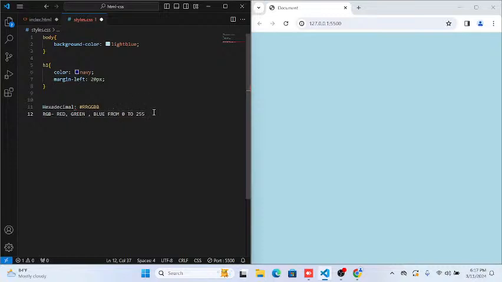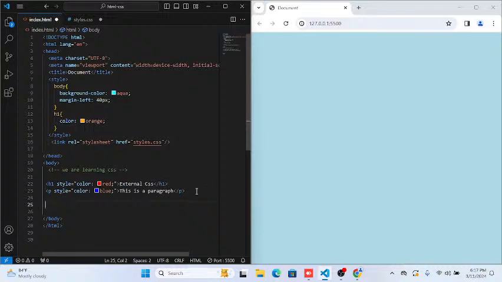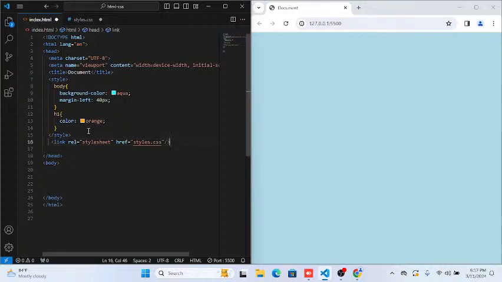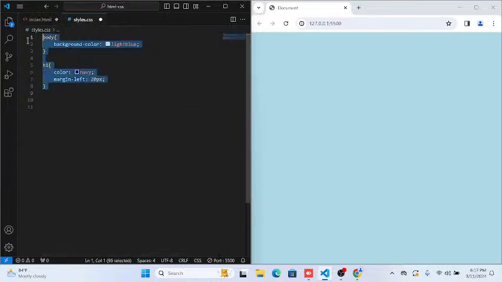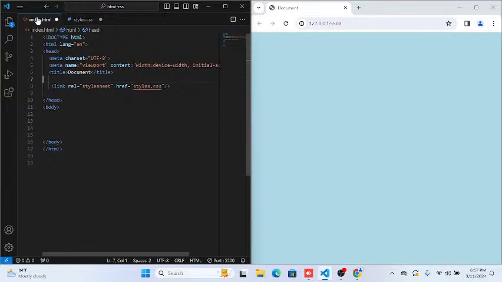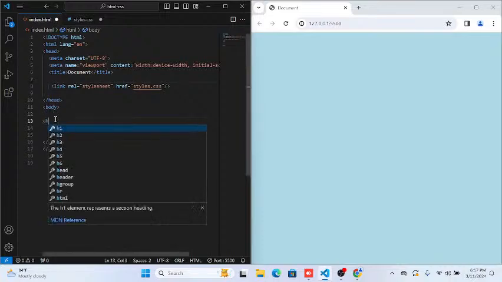Here, let me remove this. Now we are going to understand what CSS colors are. Here I am going to remove everything. I hope you understand. Okay, remove this styles.css. This is our last topic. What are CSS colors? Okay. So here I am going to write the h1 tag.